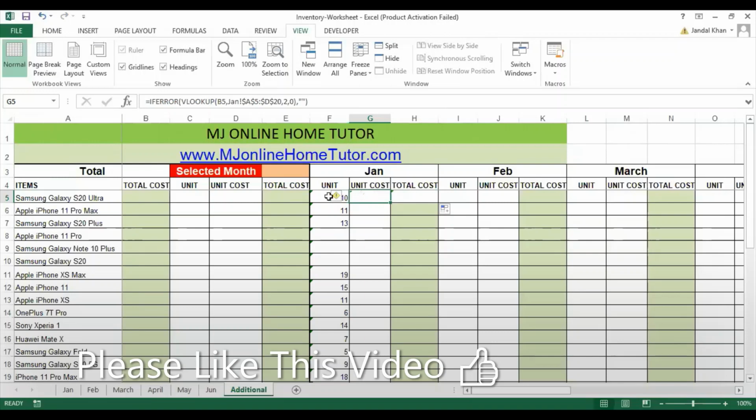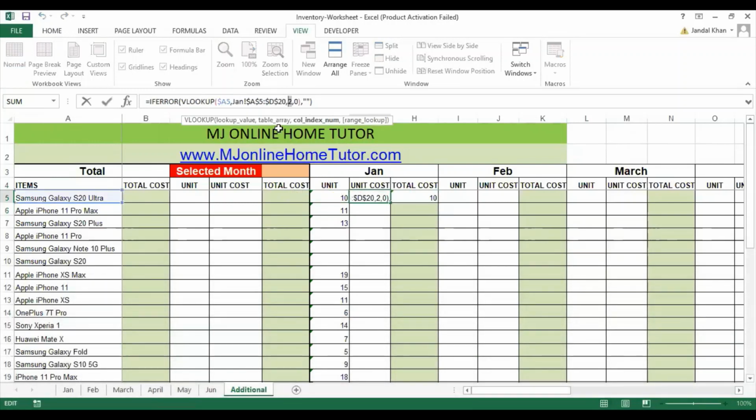Once we drag it to the right side, we need to fix the item so it will work, but we need to change the column index number as well to get unit cost and total cost. For unit cost it will be 3 and for total cost it will be 4.